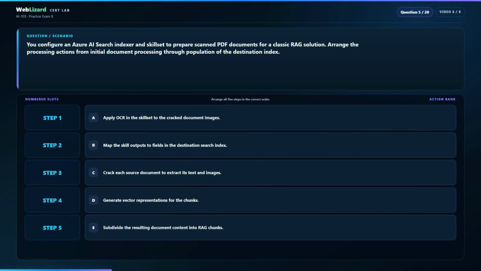Question 5. You configure an Azure AI Search indexer and skill set to prepare scanned PDF documents for a classic RAG solution. Arrange the processing actions from initial document processing through population of the destination index. Arrange all 5 steps in the correct order.